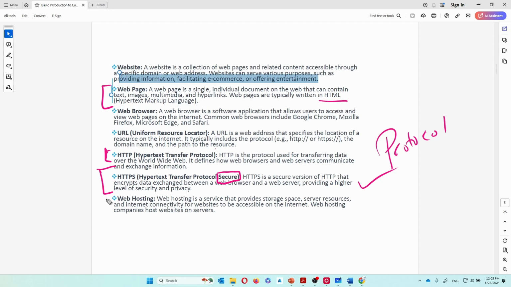Let's talk about web hosting. You have a beautiful website, you build a website, somebody has to make it available for you on the internet. Those companies that help you to store your stuff on the internet so people can visit it, they're like web hosting companies, right? Web hosting is a service that provides storage to store your stuff, server resources, and internet connectivity for websites to be accessible over the internet. They help your websites to be on the internet. So that's what we mean by web hosting.